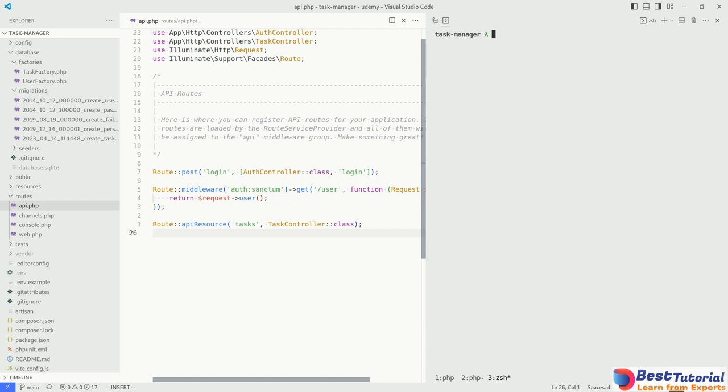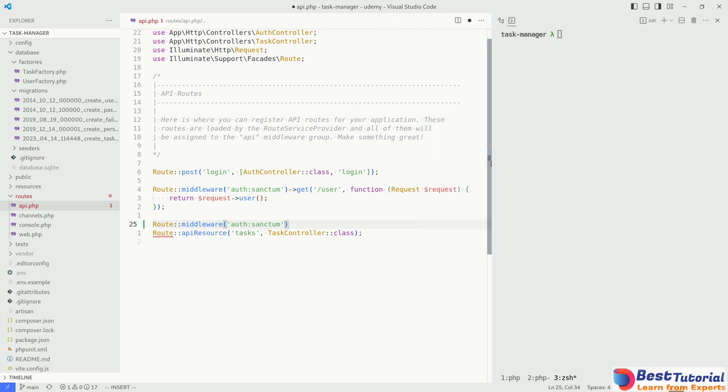Alright, in the previous video we did set up logging in via our API, but our task resource is still openly available. Now in order to protect these routes, we need to add a route middleware group, and we will use Auth Sanctum for that, which is the authentication middleware from Laravel. So we'll need to group this and nest all the routes in this group in here.